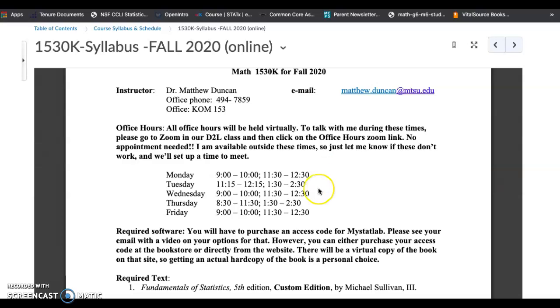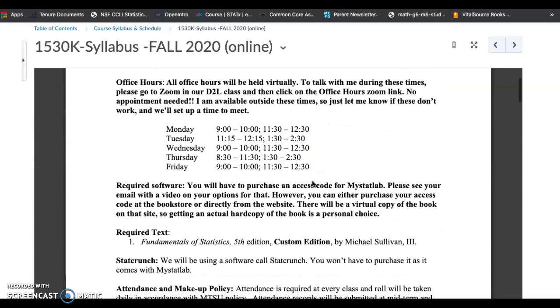But these are the meeting times. You can just pop into that Zoom link, and you don't have to make an appointment. You can just show up and ask your questions, and we'll talk for 5 minutes or an hour, whatever it is. But here's the times that I'll be in that Zoom area. If you need to meet me outside these times for scheduling issues, please let me know. I'll be happy to set up a time to work with you. We'll figure out a way for us to talk.